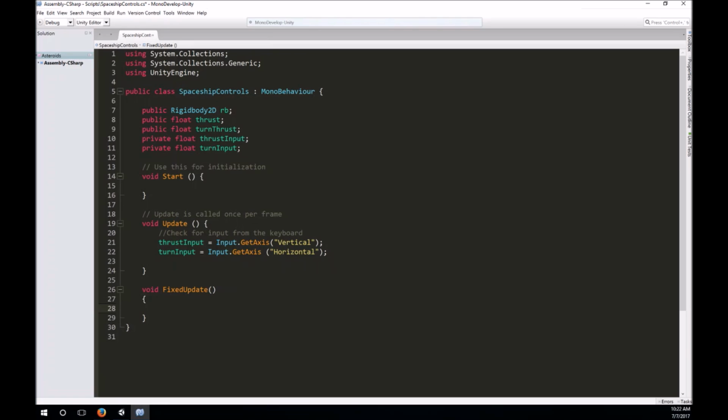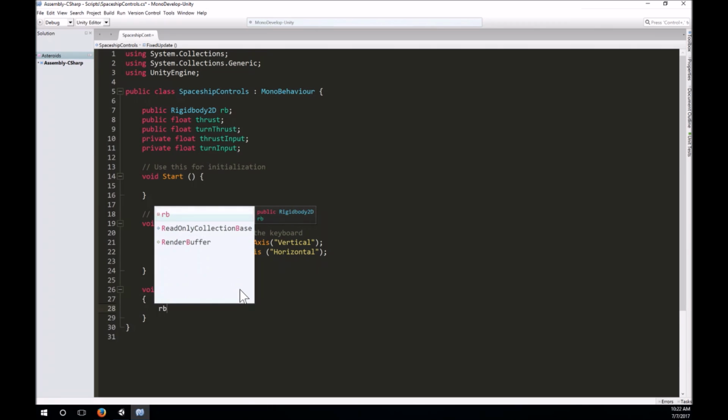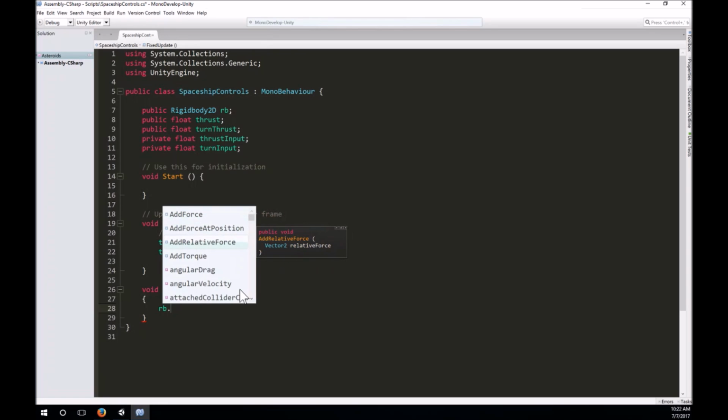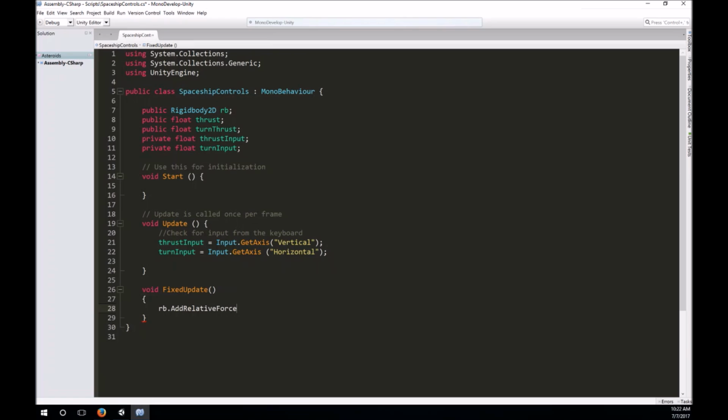So what we're going to do now is we're going to go to our rigidbody. That was the RB variable that we made. And we're going to say to the rigidbody of our spaceship, let's add some relative force. AddRelativeForce will add force along the local axis of our ship. So no matter which way he's pointing, for instance, it'll always move him towards where he's pointing. So we're going to add a relative force.